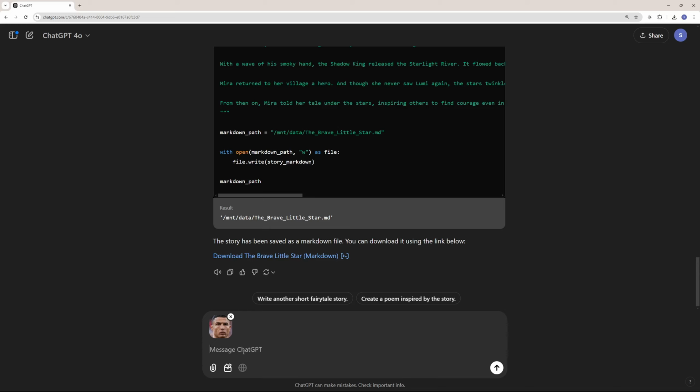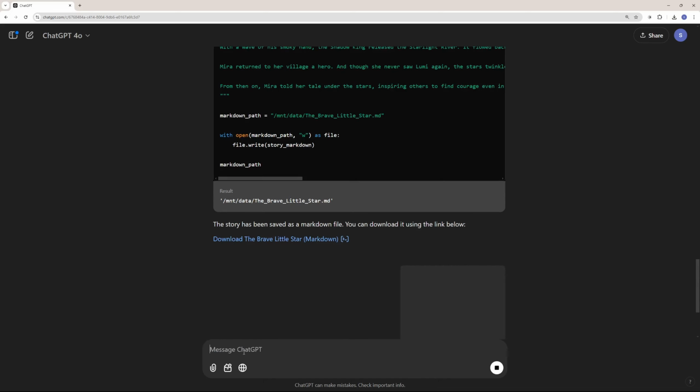For the first use case, I have Ronaldo's image, which is in the format of WebP, and I want to convert this into a JPEG format. That's how simple it is. Let's just hit enter and ChatGPT will do that for you.